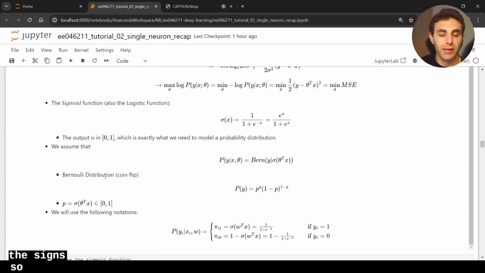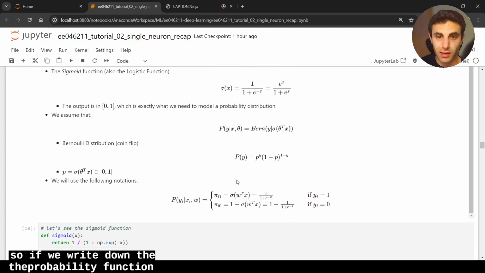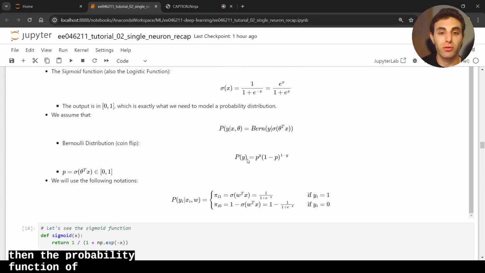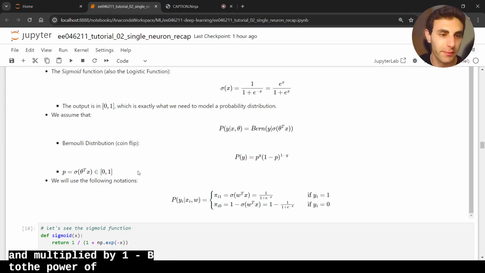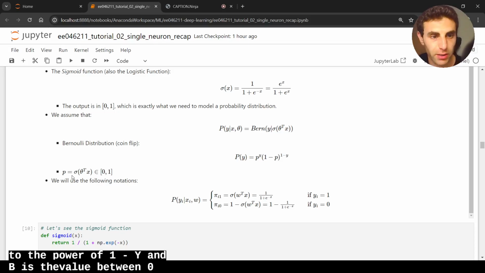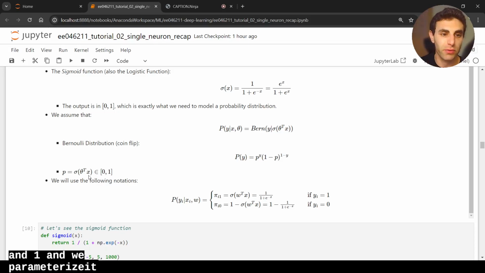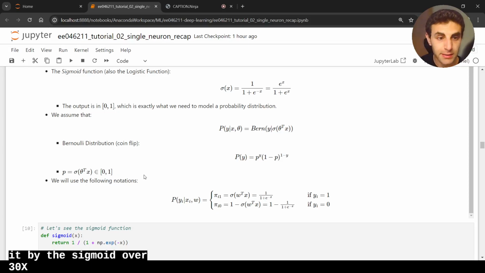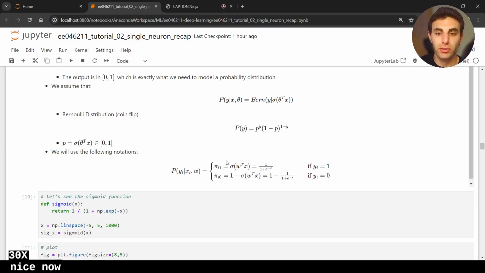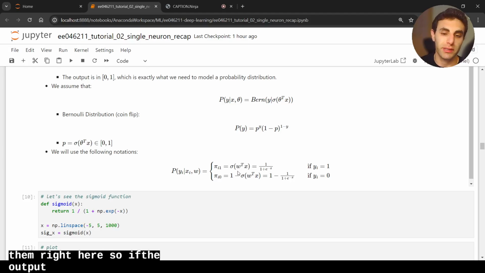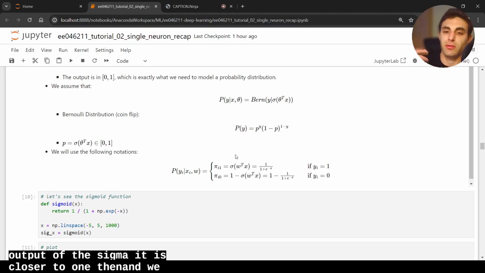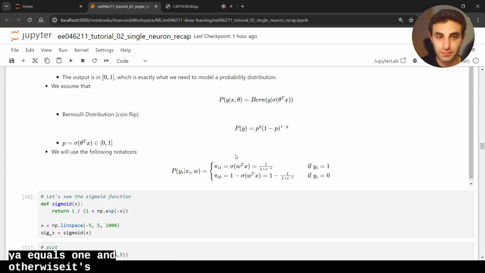If we write down the probability function, the probability function of the Bernoulli distribution is p to the power of y multiplied by 1 minus p to the power of 1 minus y, where p is a value between 0 and 1, and we parameterize p by the sigmoid over theta transpose x. Nice. Now we are going to use the following notations. You can see them right here. If the output of the sigmoid is closer to 1, then hopefully this belongs to the label y_i equals 1, and otherwise it's 0.